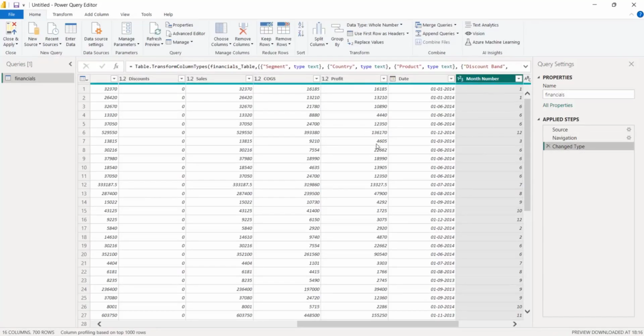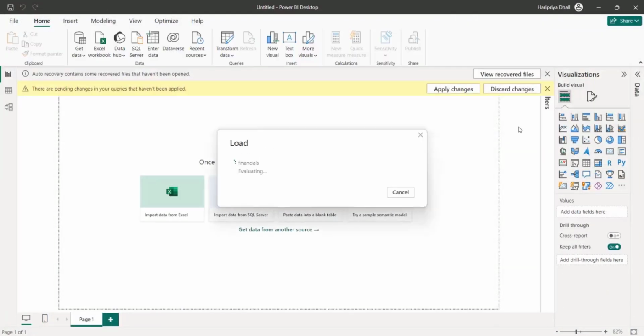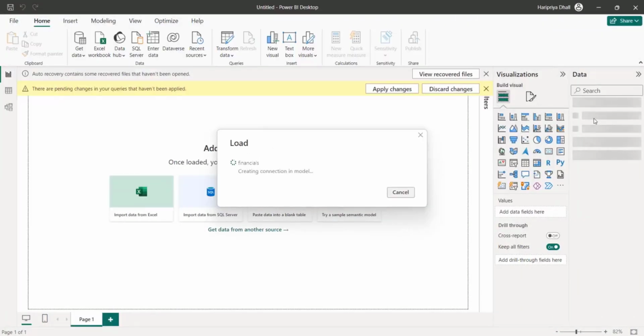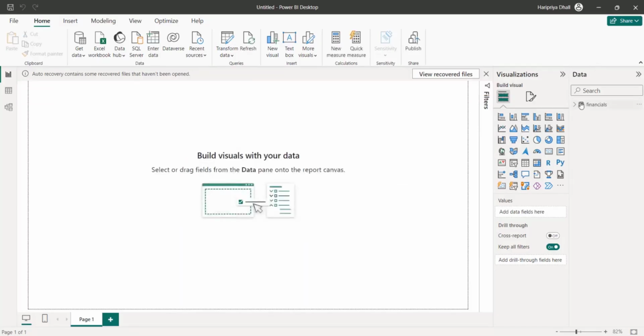So if you want to transform anything, we can transform it by going to Home, Transform, and all this by using these tools. So now we will click on Close and Apply to load this data into Power BI Desktop. Once we click on Close and Apply, you can see the data over here in the Data pane. Here you can see the data got loaded to Power BI Desktop. Now we can use this data to create the Power BI report.